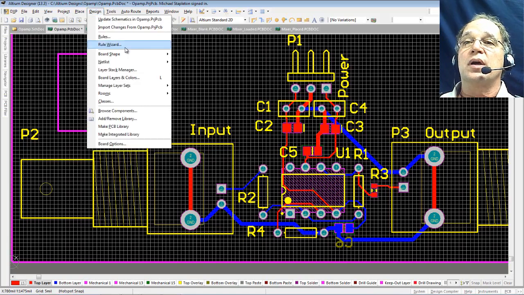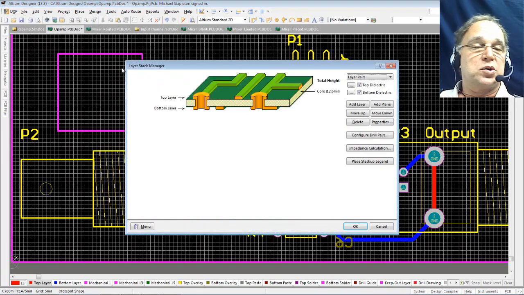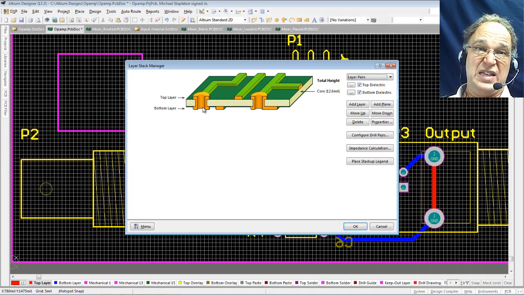Let's go back to our design. Layer Stack Manager. When we build boards here on campus, we use a laser machine. The laser will cut and remove all this extra copper and leave just our traces. And then the machine drills these holes. We don't have a way to plate these holes through. So this connection from the top to the bottom is not plated through. You have to solder the top and the bottom both to get that connection to go through.